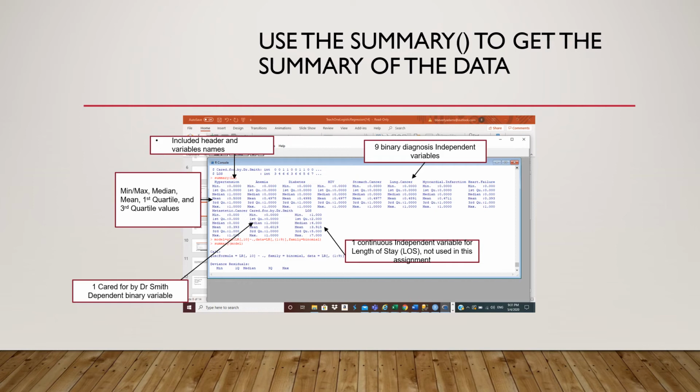Next, we will talk about the summary command. So you will use the summary() command to get the summary of the data. And so with this screenshot, I have provided what the output will look like once you run this command. I've also attached different takeaways that will tell you what the meaning of certain variables are in the data.